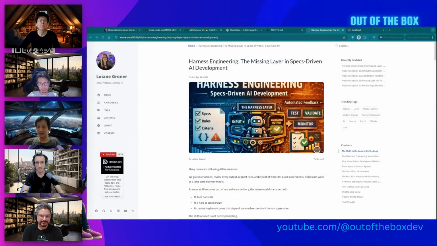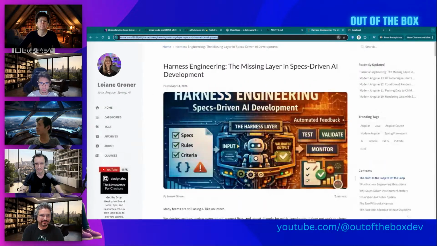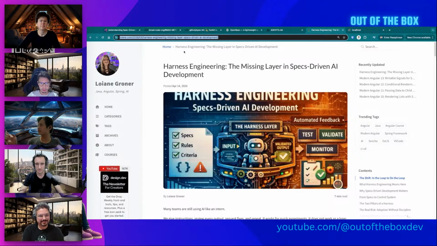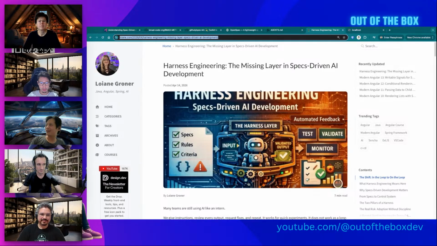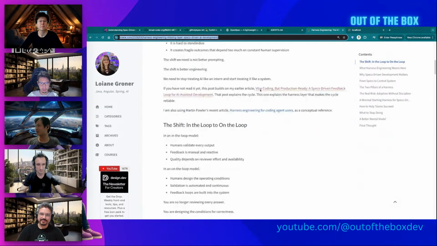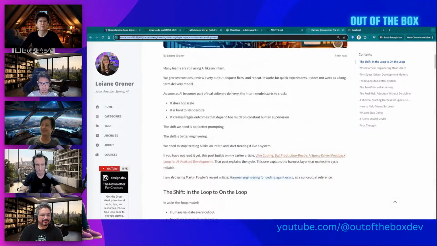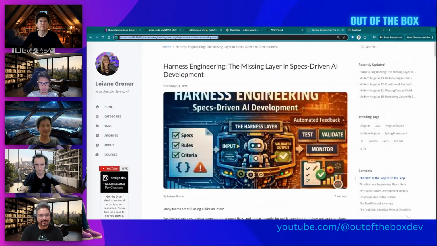And lastly, just before we finish, I think we already have the next topic regarding harness engineering. Luis shared with me an article from Loiane Groner. She writes about harness engineering, and I think it's really connected a lot with what we talked about here. And let's discuss it in the next session.